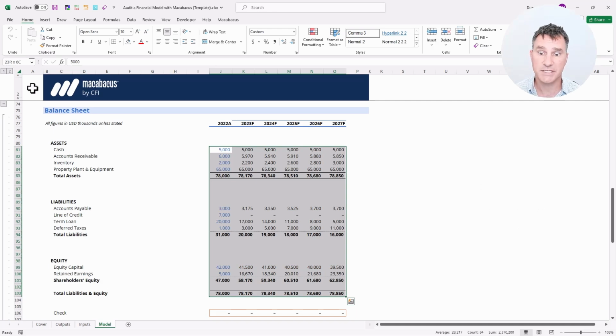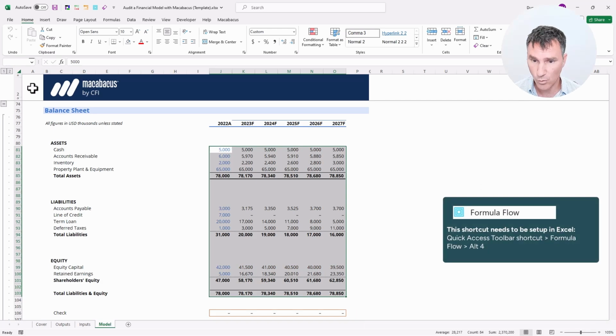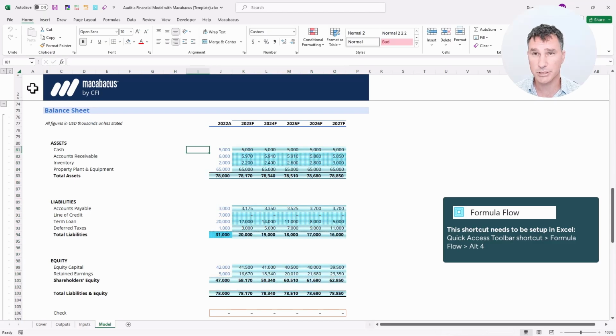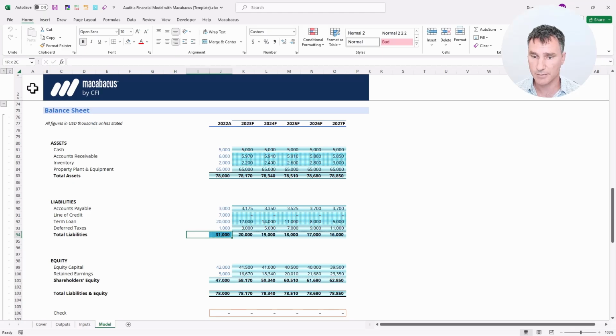Now, while we have these cells highlighted, we could quickly run formula flow. So Alt-4 on the keyboard. The one thing which jumps out at us almost right away is right down here. This total liability should be consistent the whole way across. So let's highlight this cell right here. Control-Shift-K to change the fill color, and then Alt-5 to clear the visualization.